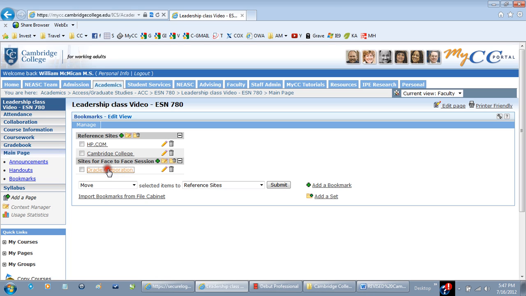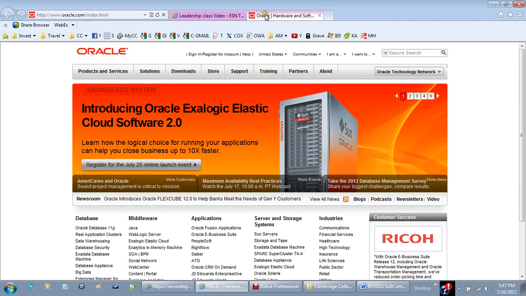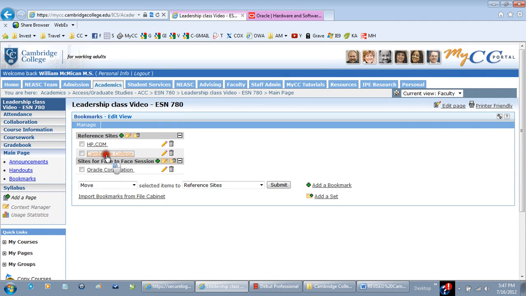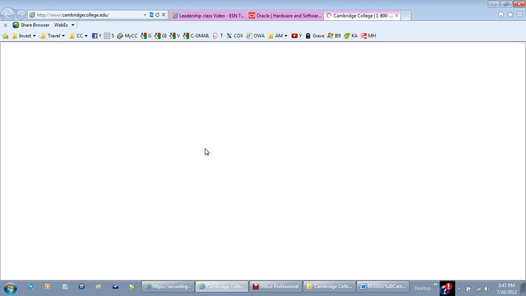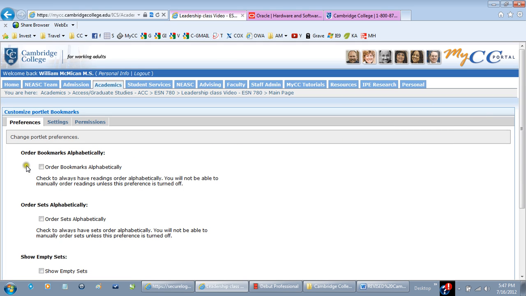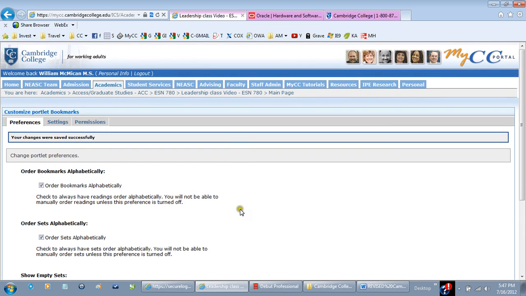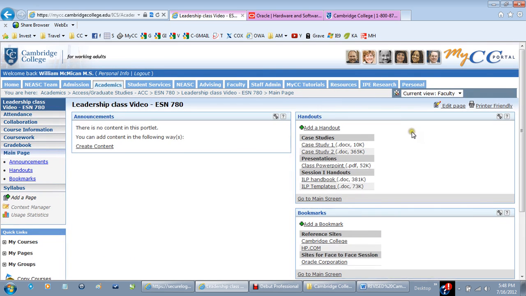So I have Oracle Corporation. Of course, I want to click on it, make sure it works. And Cambridge College, make sure that works. So it's a good practice. You always want to verify that your website's links are working the way you want. So once we finish this, we again have this little wrench at the top, so we can put preferences in, and we can alphabetize both the sets and the bookmarks themselves. So it looks a little bit more orderly to the person that reads it.